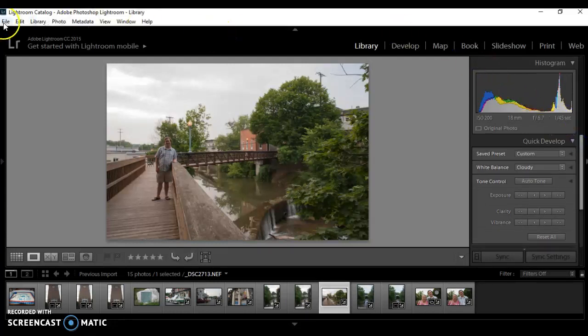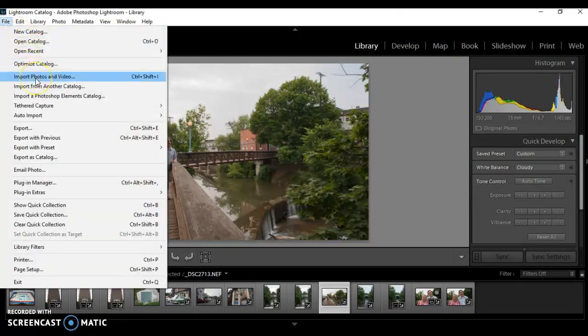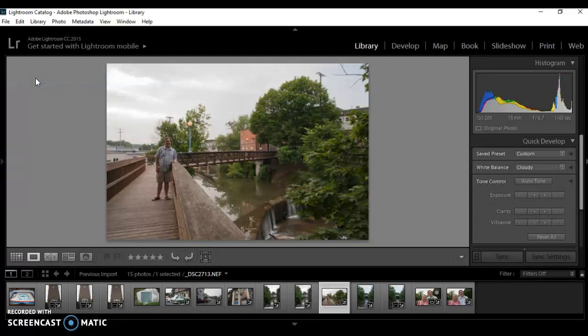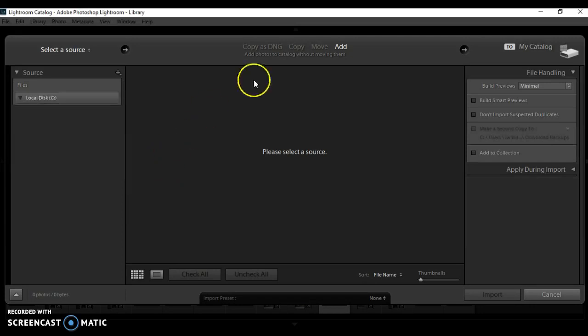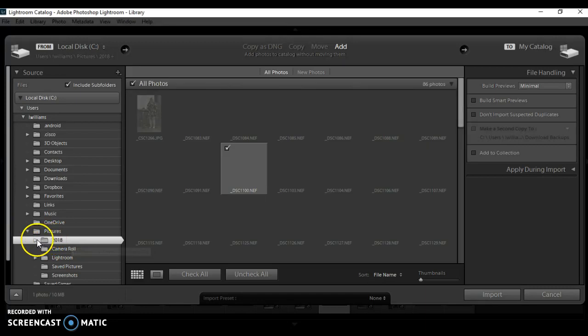So let's go ahead and import. We're going to go to File and Import Photos and Video, because yes, you can do videos in Lightroom as well. Now, my computer is a little slow. You have to select a source where you're going to get your photos from. If you have a camera card, it will read your camera card. I don't have a camera card in my computer right now, so I'm going to look for some pictures wherever I can find them.